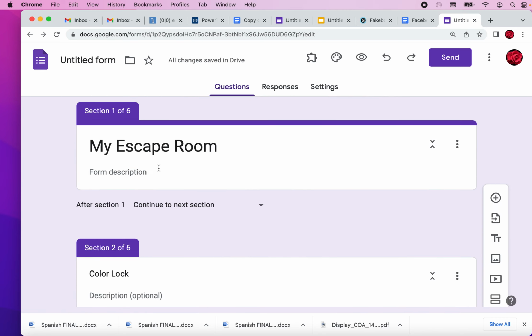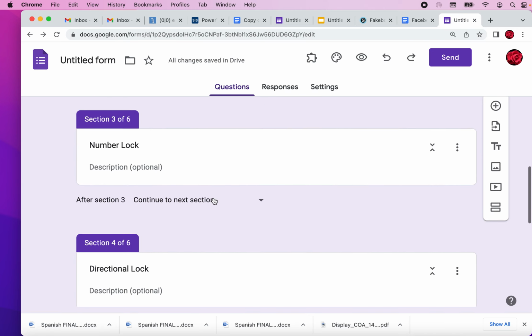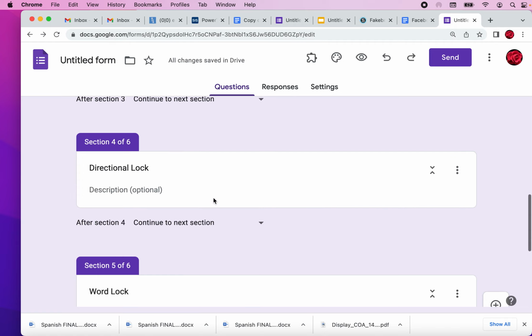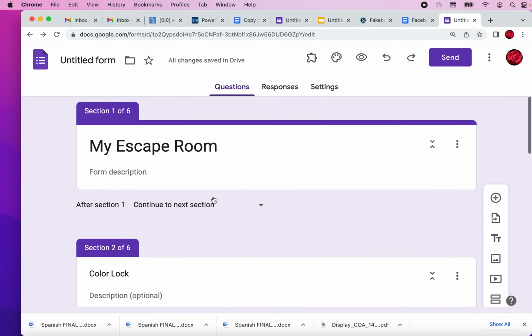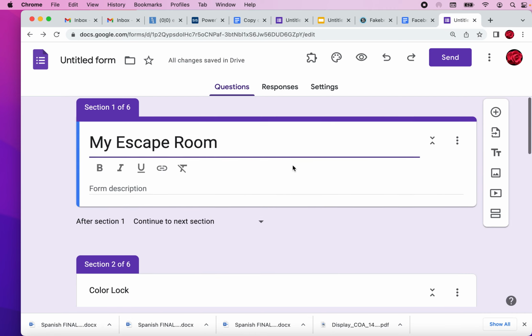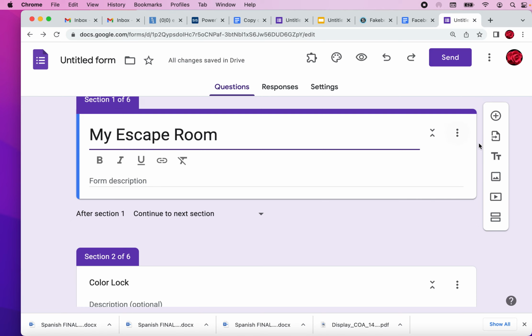Section 1 is going to be the introduction to your escape room. You have to think of a scenario where you are locked inside of something, whether it be a place, a building, and you're going to have to get creative with where you want to be trapped inside, because you're going to have 4 locks: the color lock, number lock, directional lock, and word lock, that someone has to unlock to get out, to escape.